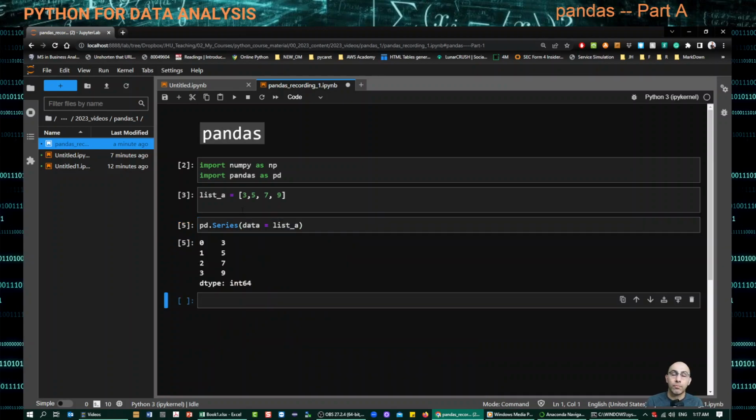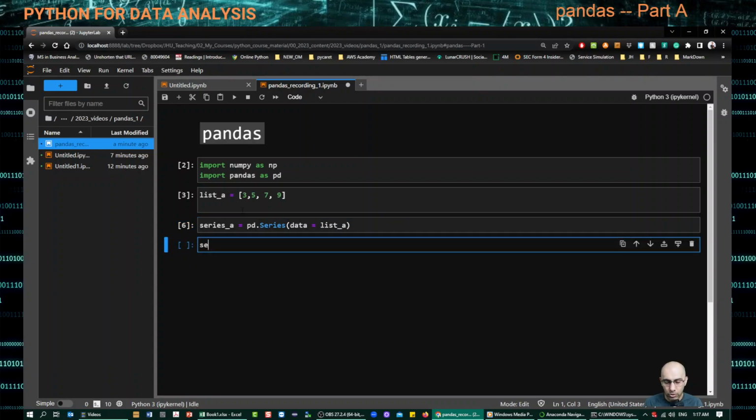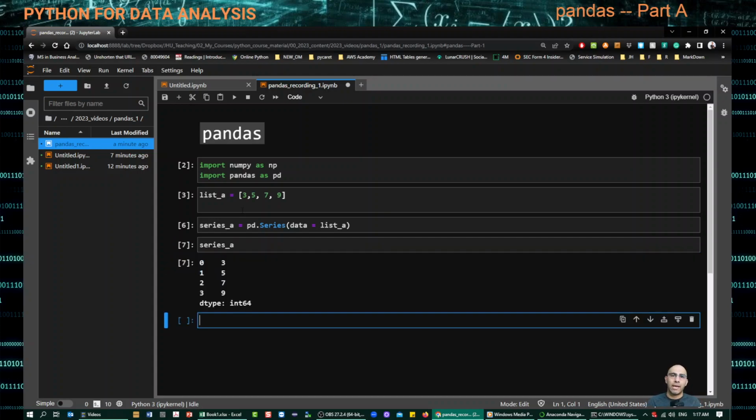Now that is the result. All right. And I'm going to go back up here and call this series_A is equal to, because it's list_A, now I'm going to call it series_A. I'm going to get that output. Let's see what this output says. This output says I have 0, 1, 2, 3 as the first column, and then values 3, 5, 7, and 9 in the second column.